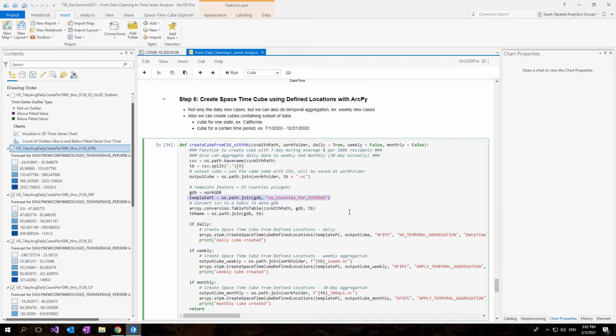By creating this function, I'm not only creating a cube containing the daily data, but I also have the option to aggregate them to weekly new cases and monthly new cases. By monthly, it actually means 30 days, since that won't have any bias from the uneven length of the months. Also, I have booleans as flags to tell the function if I need weekly or monthly aggregated cubes.